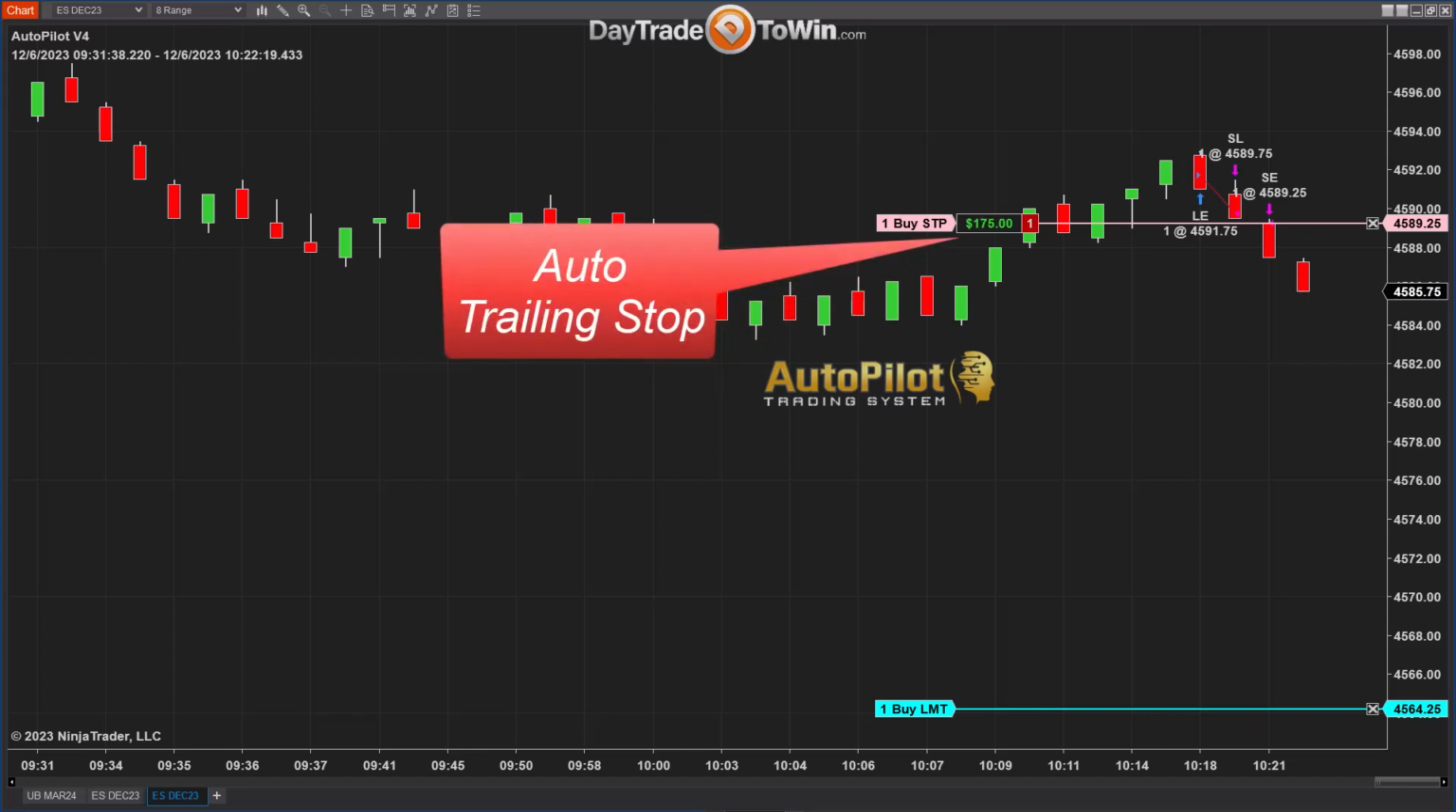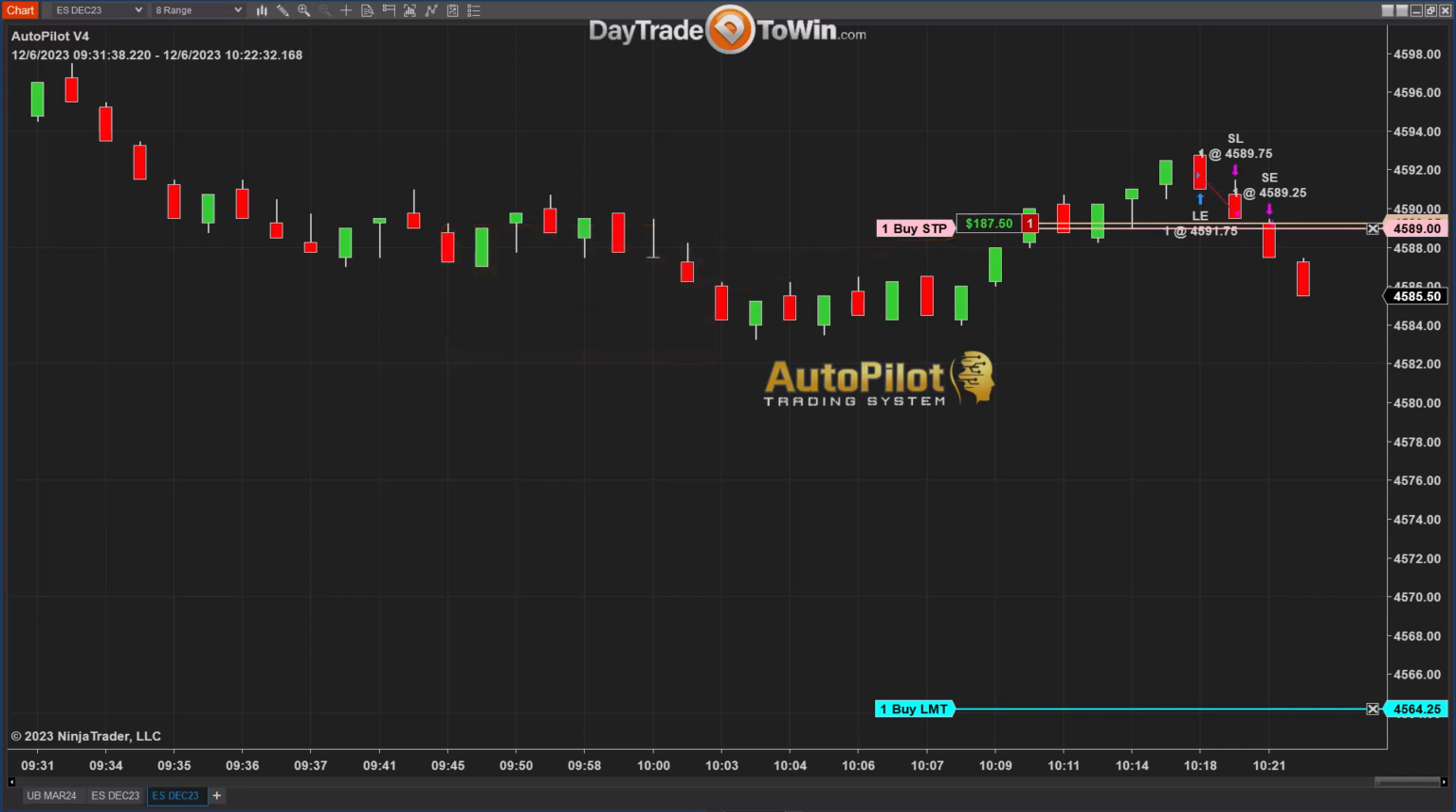If you wanted to just shut it down and close the order, you could. You would just click close on the chart trader, or you can click close on the accounts tab or the strategy tab, and it'll shut down the system and it'll close out the position.